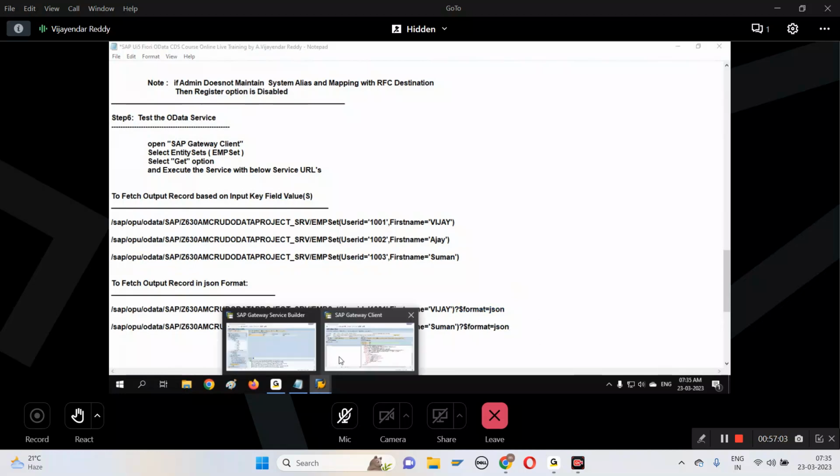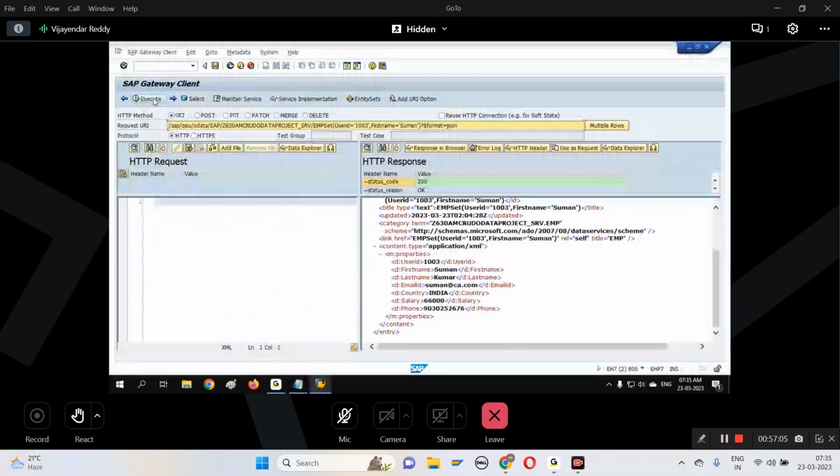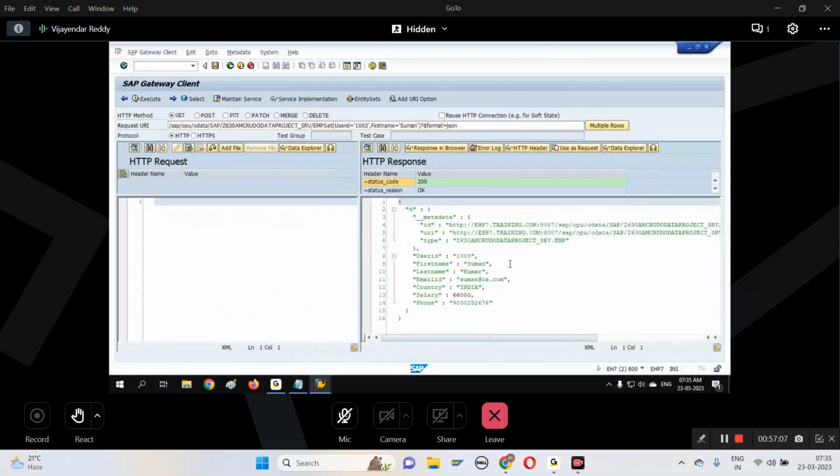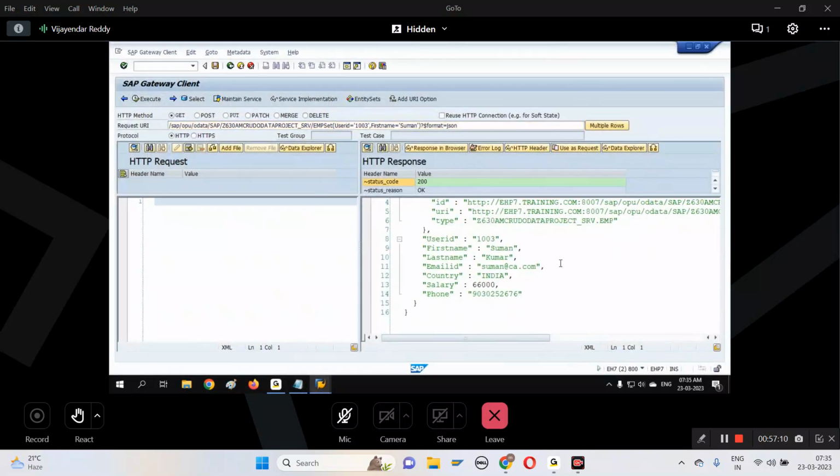Now let us check what happens here. Execute the service. Now you can see the same output record is displayed in JSON format here. Left side is the field name, right side is the value. So that's how the JSON format looks. This is technically a lightweight format. So if you want, you can test it with this.